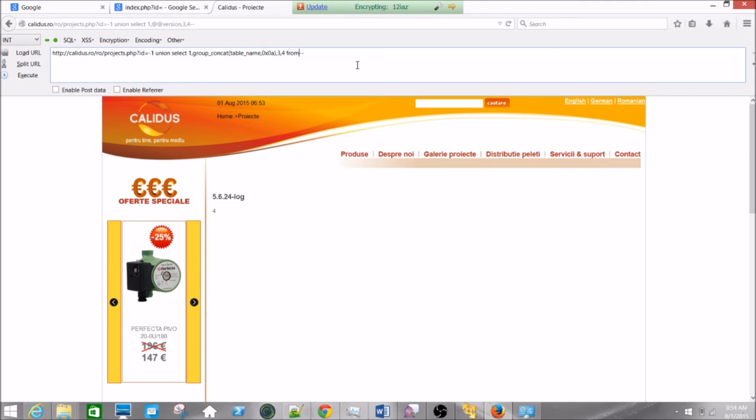I'm going to do, after your very last column, from information_schema.tables, because we're trying to get the tables, where table_schema equals database, because we're getting it from the database.